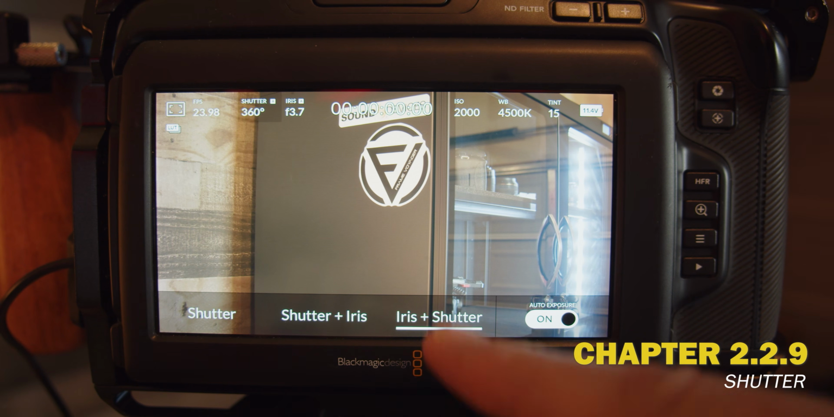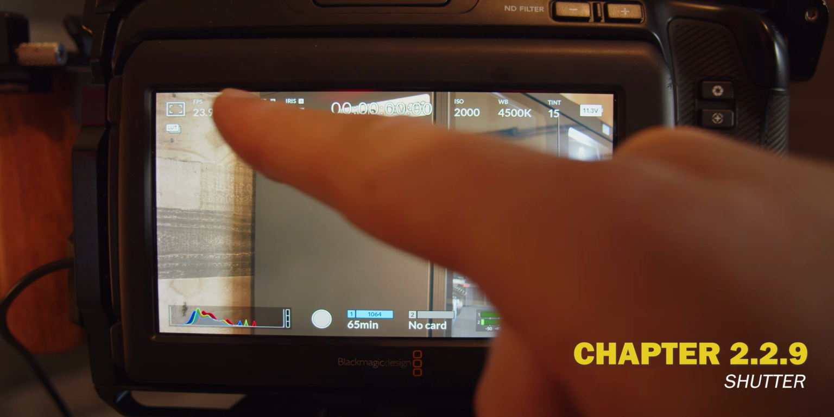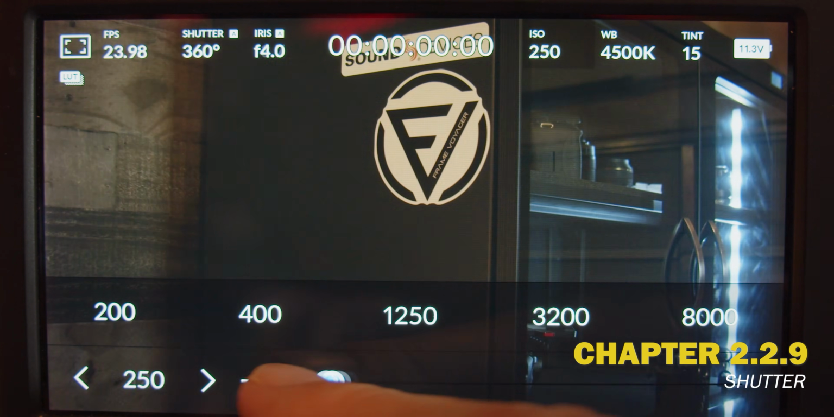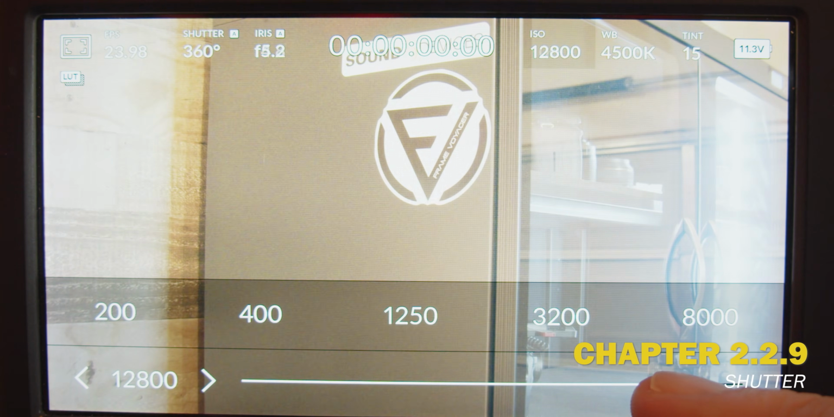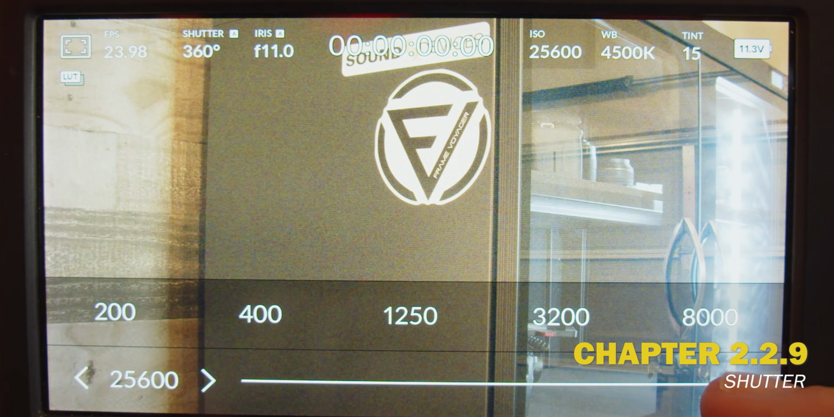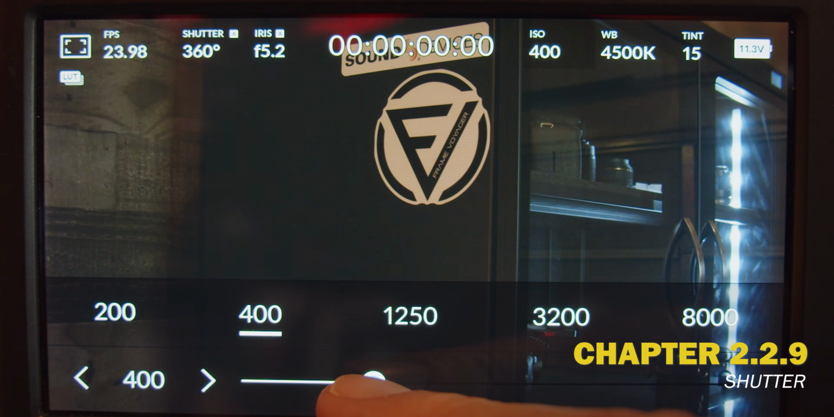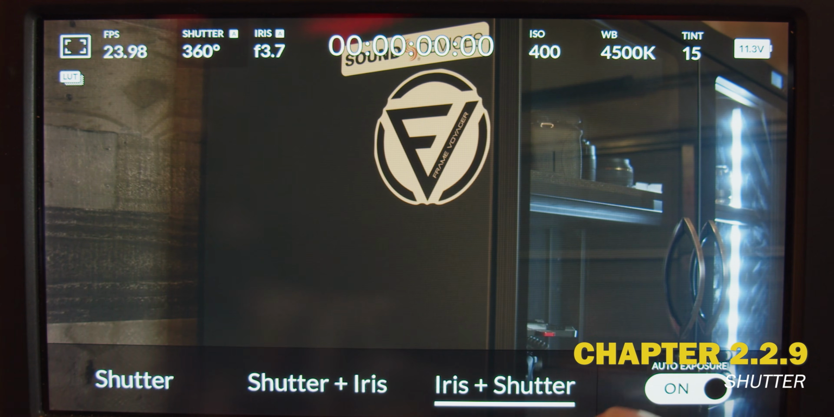Iris plus shutter is pretty much the reverse. It adjusts aperture, then shutter value. Then if you reach that minimum or maximum aperture and still can't maintain your exposure, the shutter value is what gets adjusted to keep exposure consistent.